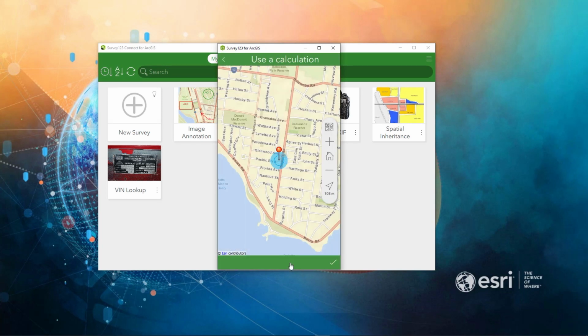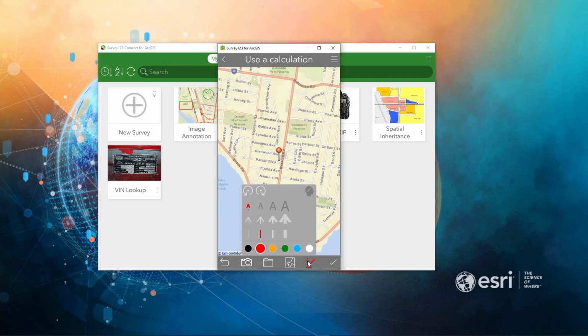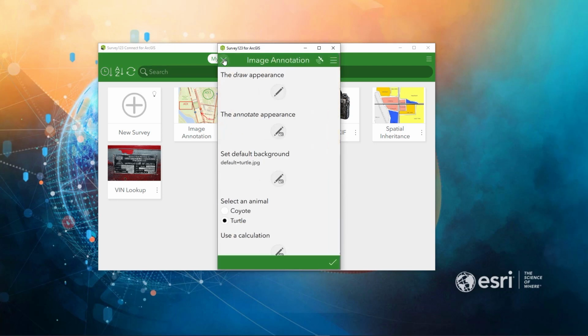So I can select the map, it will show my location, and now I can insert that and annotate using the Smart Sketching tools on top of it. For instance, I may want to draw a green line around one of the parks that we can see nearby. So here I can draw around this park and give it a label. So these are some very easy ways you can use image and draw appearances to annotate your questions in Survey123.